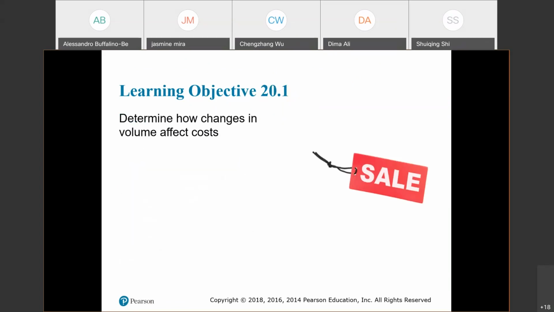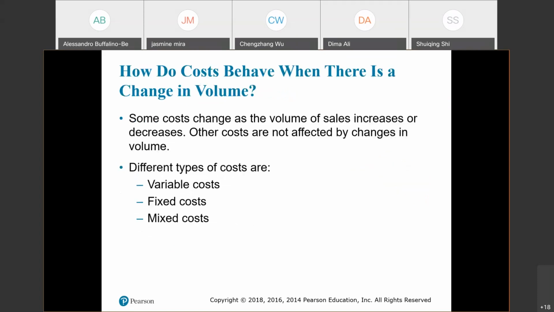Well, again, as I said, some costs change as the volume of sales increase or decrease, but some other costs are not affected by the changes in volume. So we'll look at 3 different types of costs. They are variable costs, fixed costs, and mixed costs. We will go through each of them one by one.